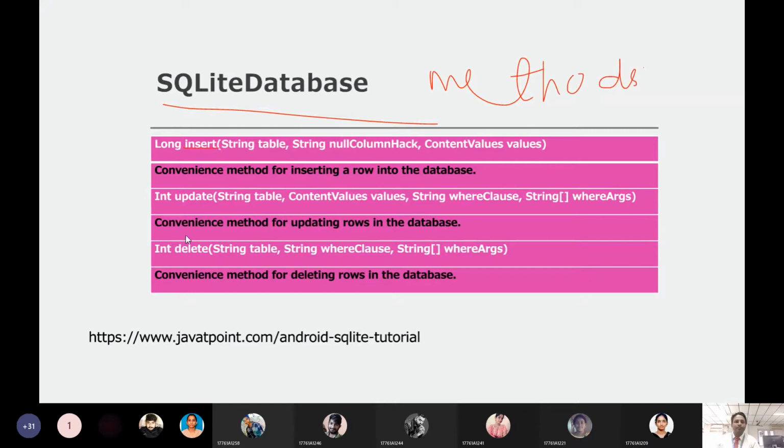These are the methods in SQLiteDatabase. One is insert, second one is update, third one is delete. Likewise, different methods are available in this SQLiteDatabase. Of course, in this SQLiteDatabase, we see two types of methods. One is used to execute a raw query, which means you can write a query like how we see in SQL.